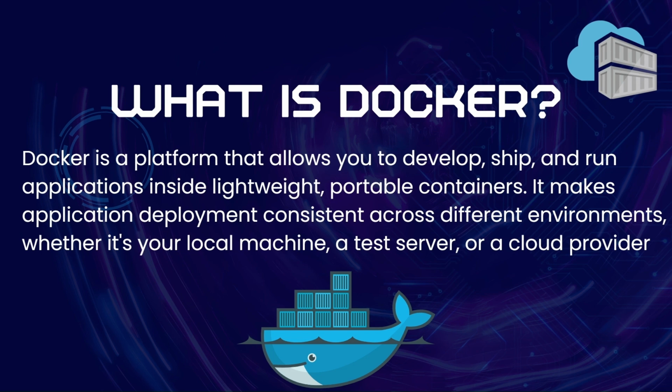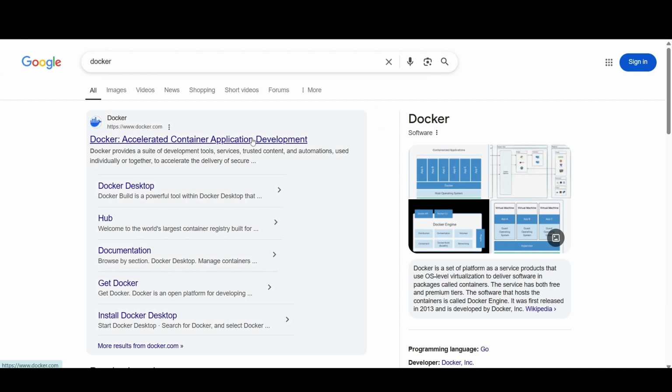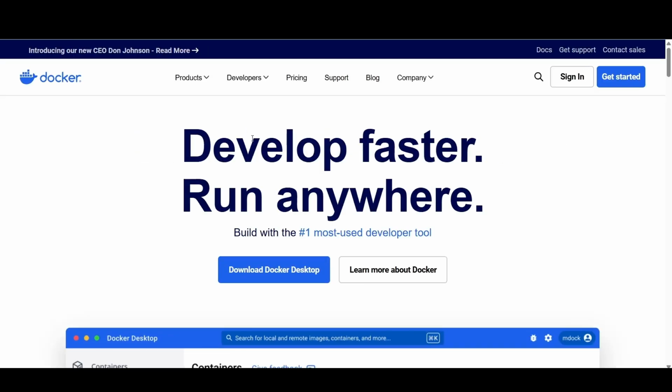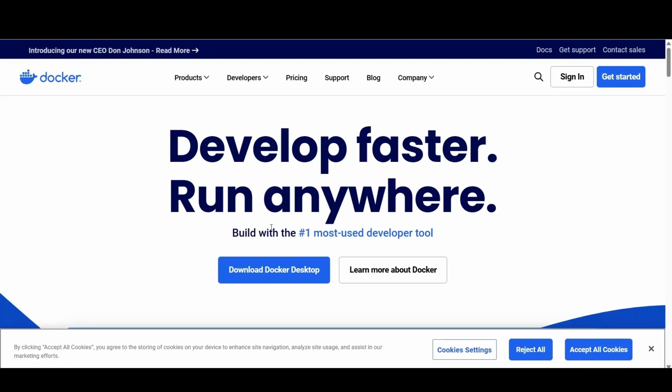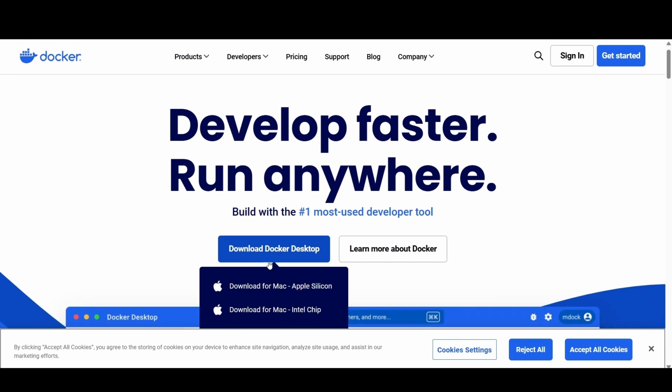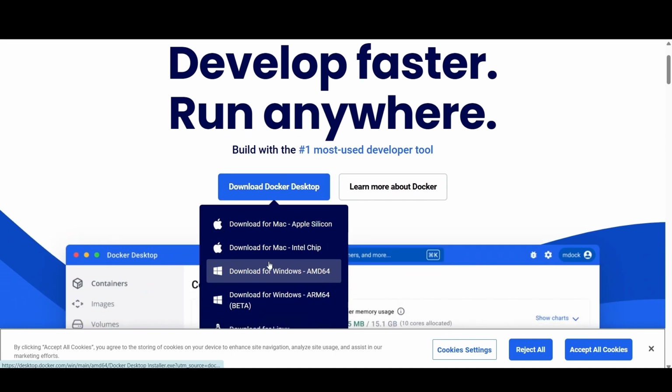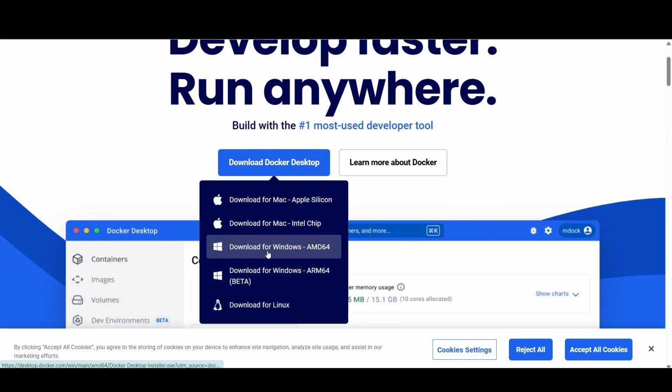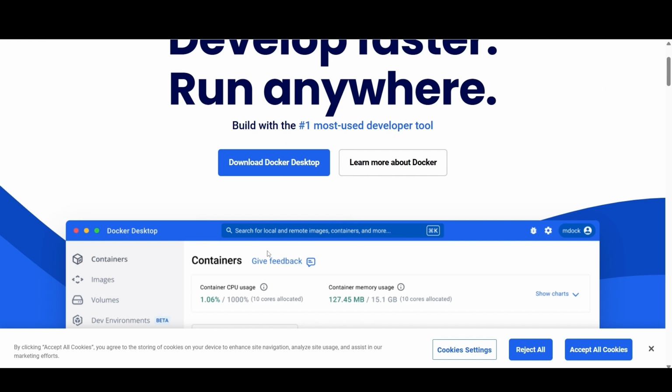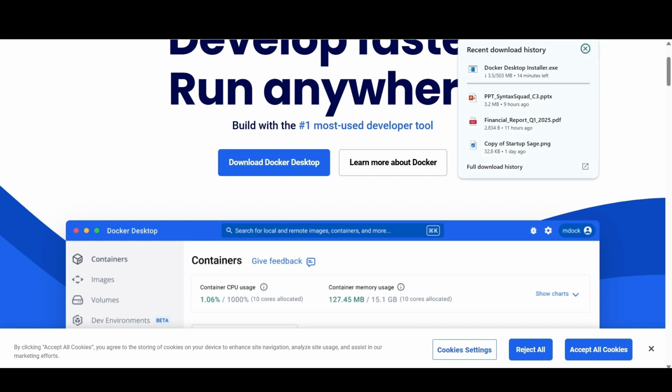Now we will proceed to installation of Docker. In your browser, open Docker. Click on the first link, which is the official website of Docker. Then, according to your system, install the correct version of Docker. The download has now started. It will take some minutes to complete.